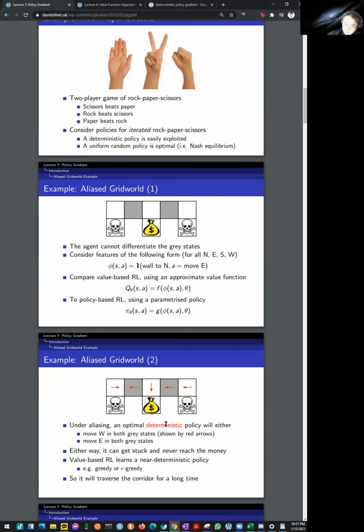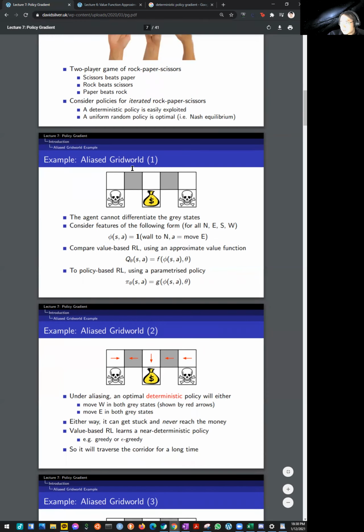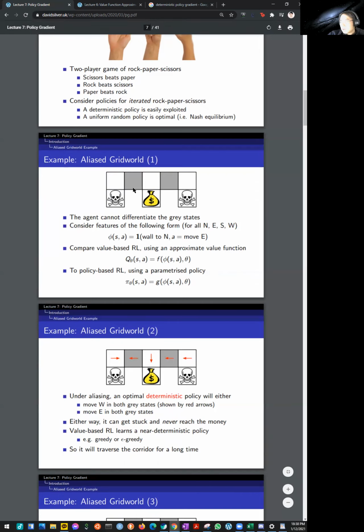So specifically, as a specific example, if you can see here, this is the aliased grid world example, which means that these dark states are considered to be state aliased. Basically it means that the agent cannot differentiate between the two states, because for the other white three states, the agent can differentiate because the adjacent states are either the gold or the skeleton.